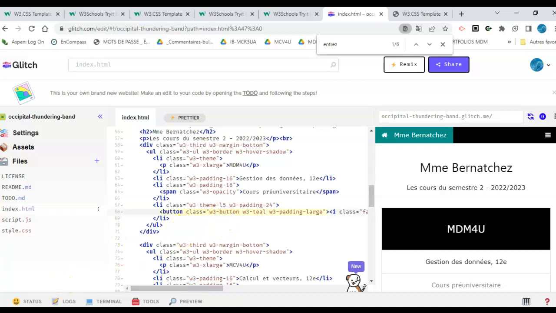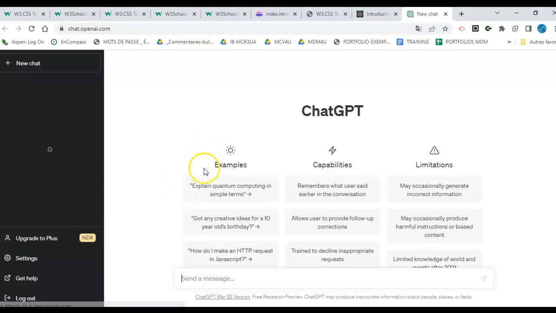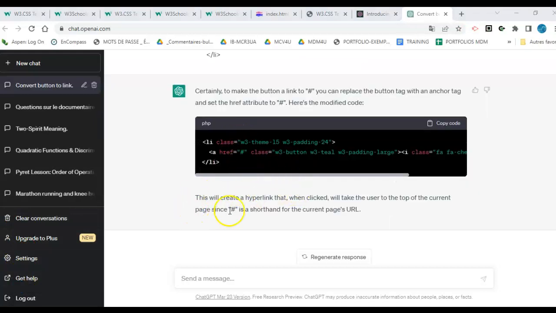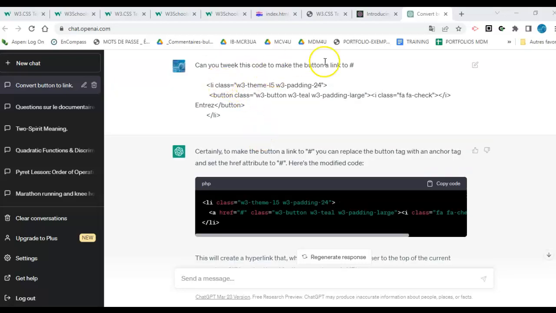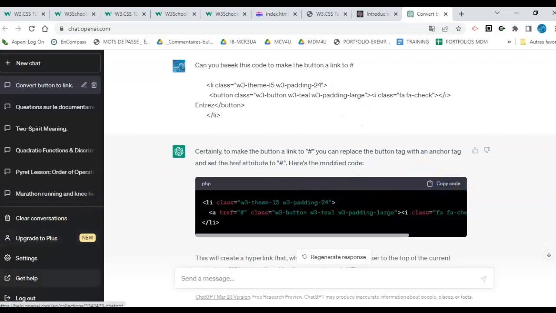So the button, let's figure that out. I actually don't know how to make that button a link right now. I could go research on W3 Schools to figure it out, or I'm just going to try for fun to do it with ChatGPT. So I'll show you if it works. If not, we'll figure it out on W3 Schools quickly. Okay, so using ChatGPT, it worked. So I asked it, can you tweak this code to make the button a link? And it gave me this code here. So I'm just going to copy the code and put it in here.